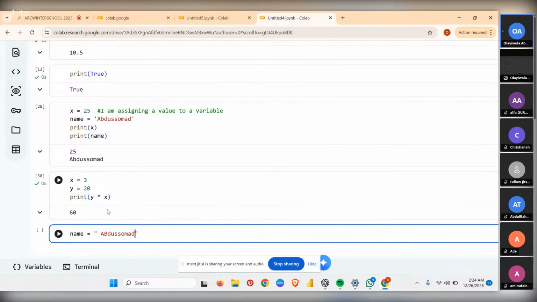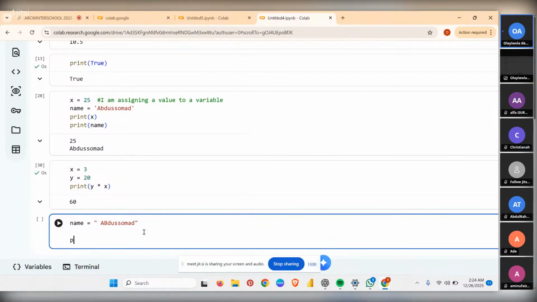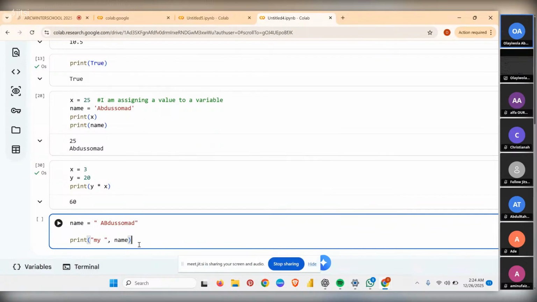So now if I want to use it in a print statement, for example, print my, comma, name. Look at this. Print my comma name. That is, Python should print what's inside this quotation mark string first.